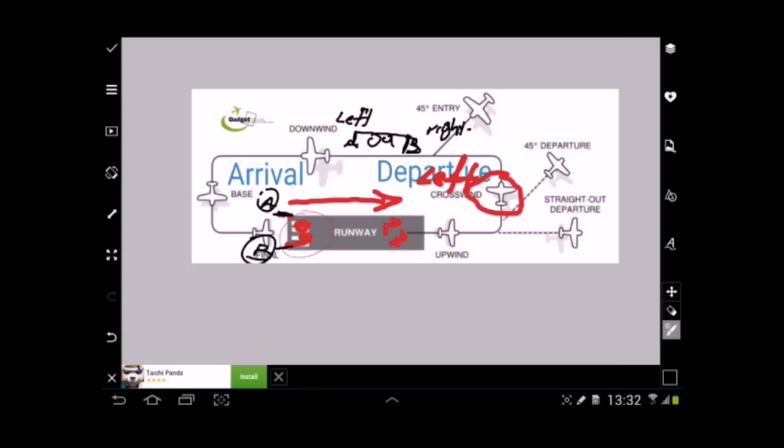Okay, let's carry on with our tutorial. As we departed and we want to report position, we say we're on left crosswind runway 09, or if you are coming through this side, you say you departed right crosswind runway 09.